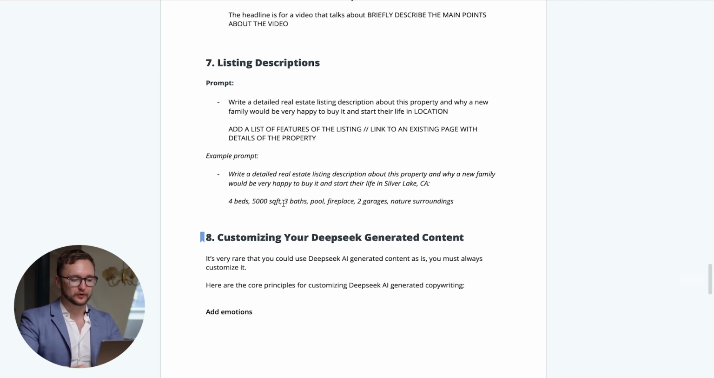So you can use this prompt right here. You can plug and play this into DeepSeek. Again, get the property description for that as well. And obviously you just want to add different features of the listing, right? Information about, let's say, an existing page with the details of the property, right? And then it can come up with that listing description. Over here you see an example prompt as well.